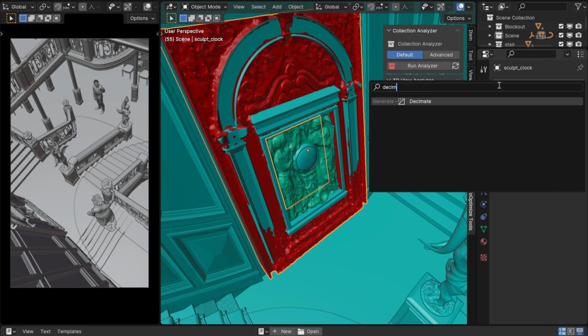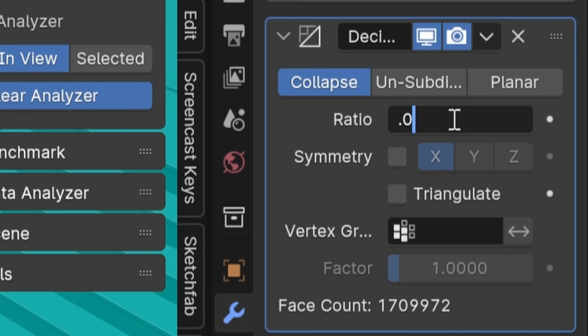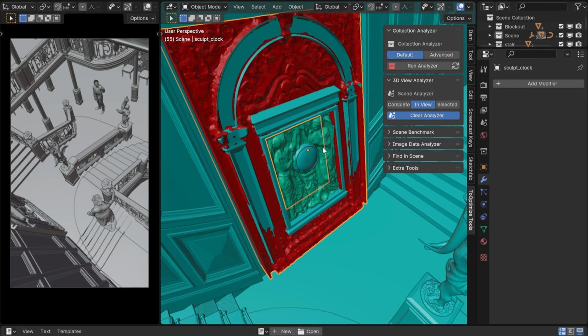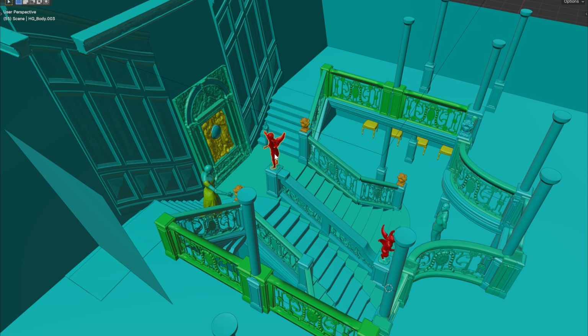I add a decimate modifier and pull it down to 0.02. If I needed to show the high poly in the final render, I can turn this modifier off in render and keep it on in the viewport, but the object won't be very visible, so I'll just apply it with Ctrl A. That fixed, I select everything else and analyze again. Now it sees more variation.